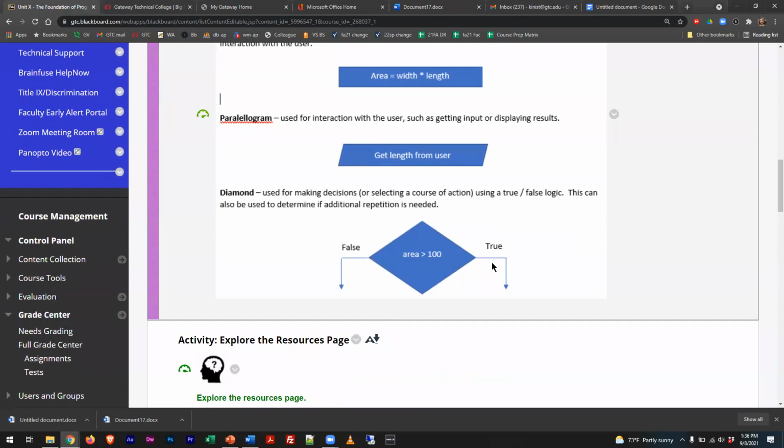The diamond shape is the one that we use for making decisions. So in this case, the example says, is the area greater than 100? And that's either true or false. It either is or isn't. And then depending on what the answer is, we'll go one way if it's greater than 100, and another way if it's less. And then we follow the steps that follow. But those are the basic shapes.